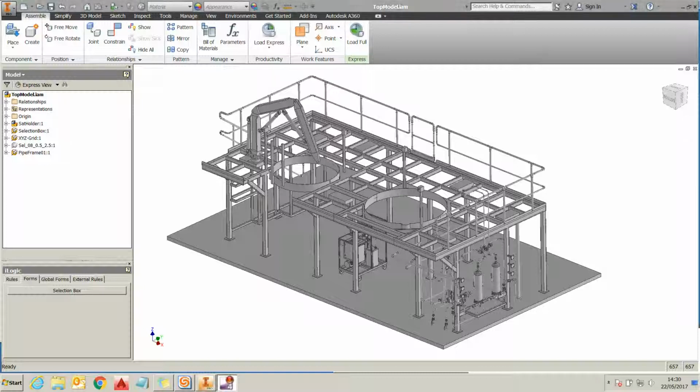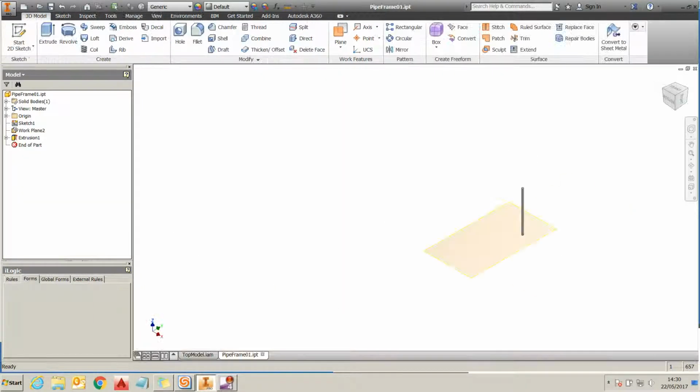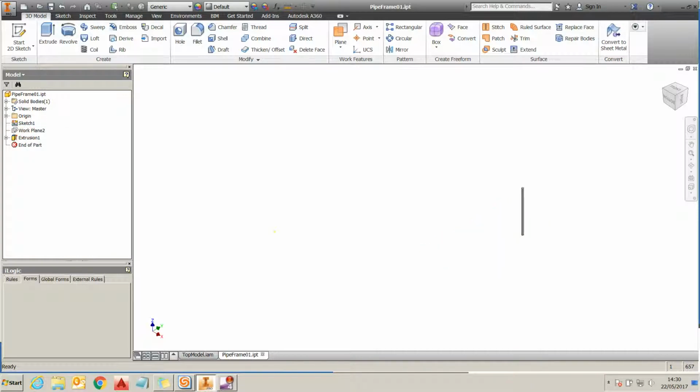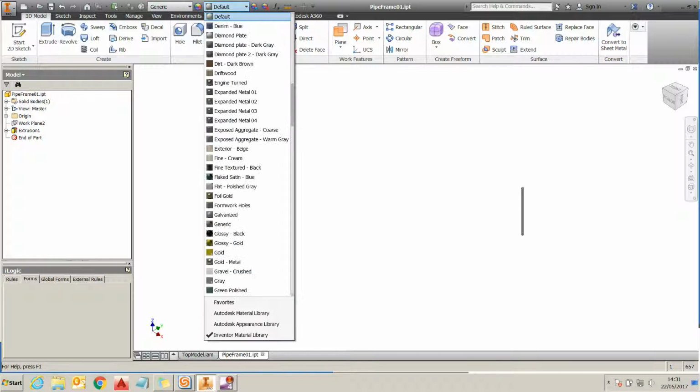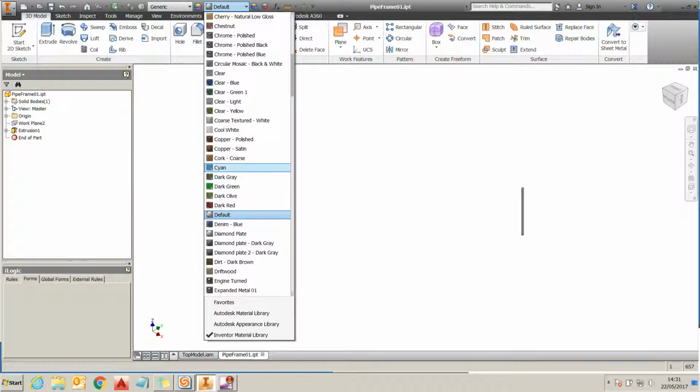Here I have my top level assembly. The part that I created, I'll just tidy up by hiding the work plane and removing the sketch that wasn't used when the part was created. And I'll change the colour of it so it's a little bit easier to see in the top level assembly. So I'll make this cyan.